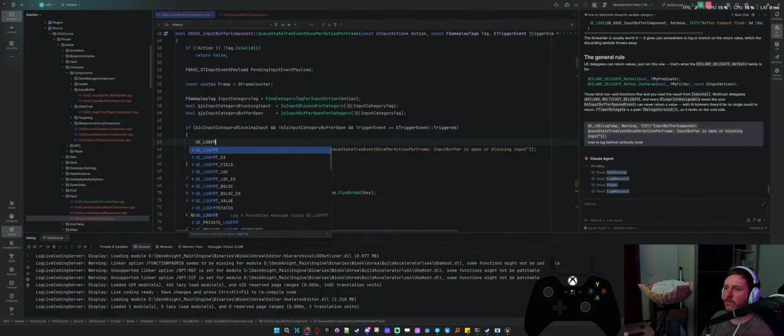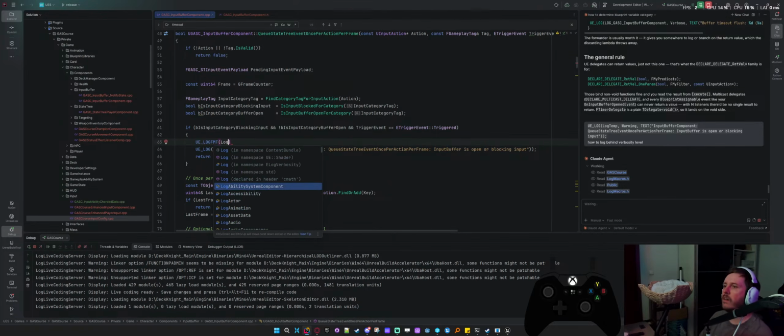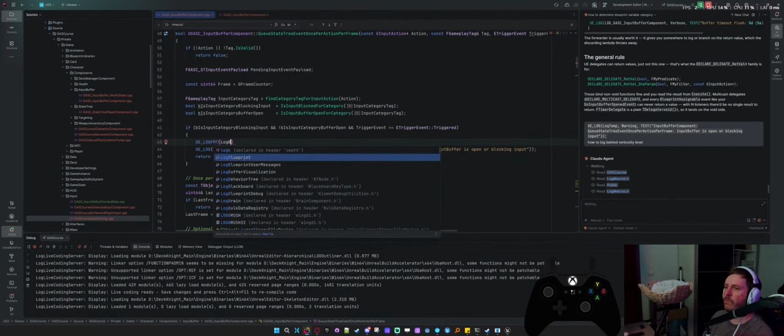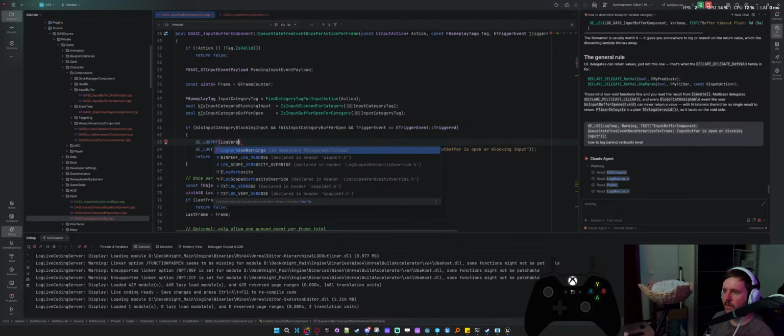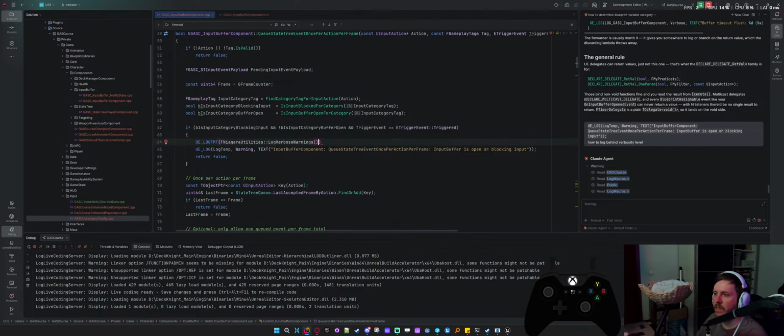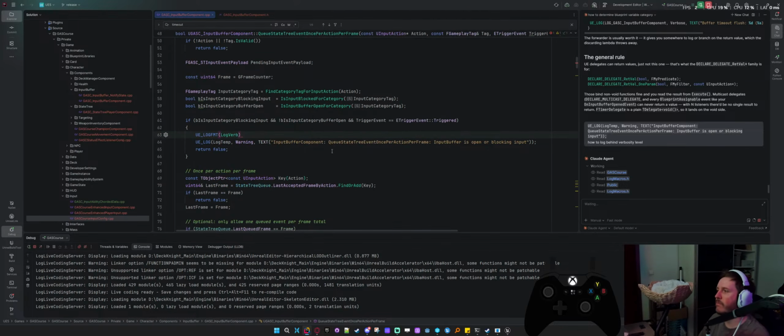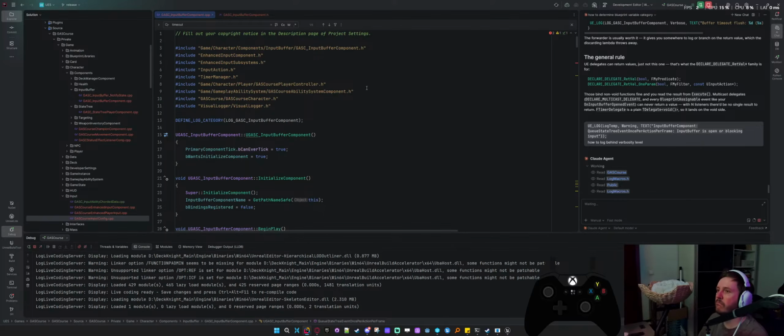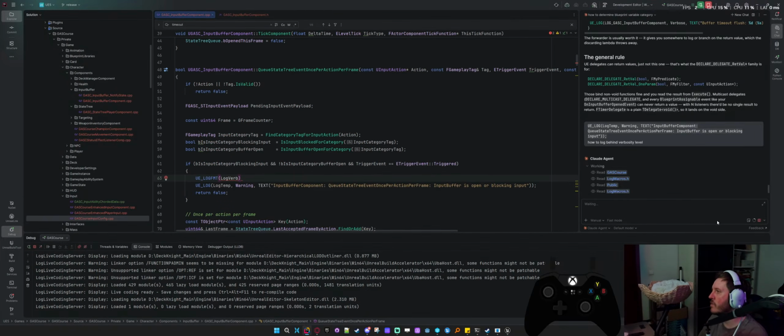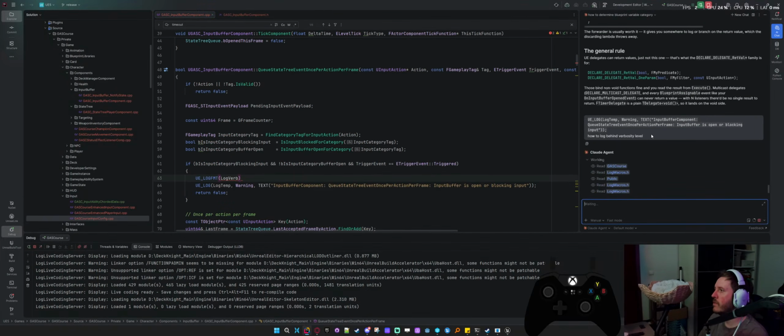Ideally, I would be able to do a log FM. Log velocity. Add. Wait for this. Two.